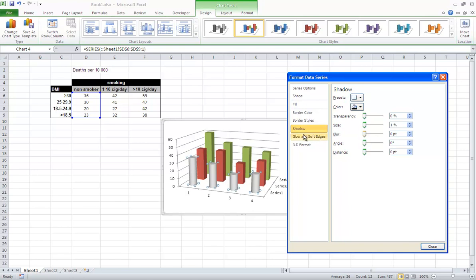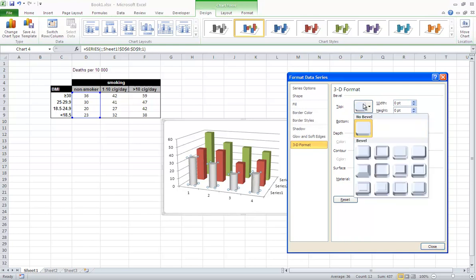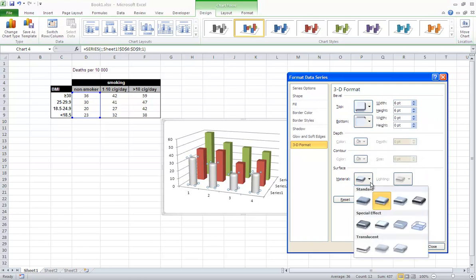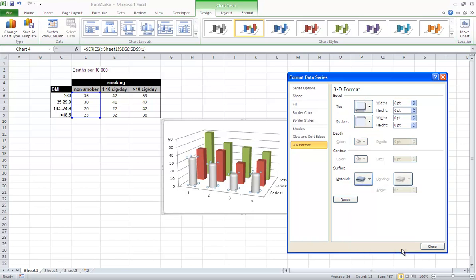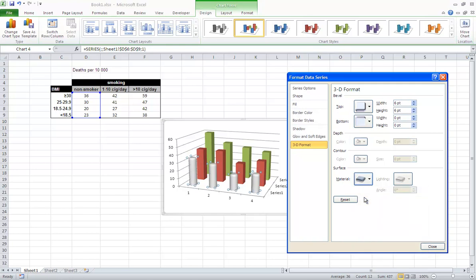Glow and soft edges, I will leave this one as well, but this one, 3D format, I will use to change the form of the top of this cylinder. And I will use this one here. Down here you can control the form of the whole cylinder. You can change to this one down here, for example. They got a bit transparent, but I keep this one, the standard. And I press close.